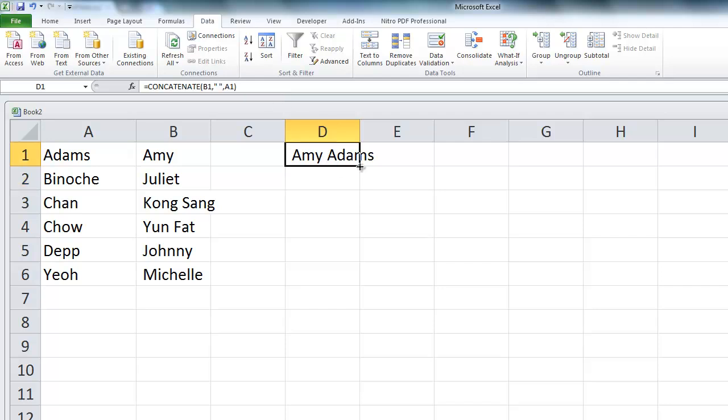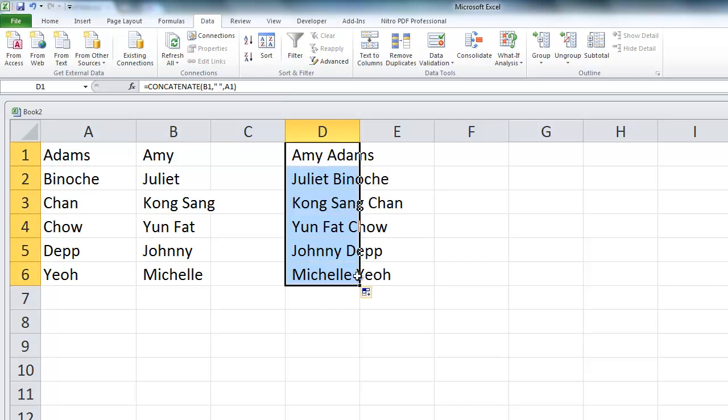Now, if I drag this down, I've got a column with their names in the order I want. You can take it a step further. Say, if you wanted to generate emails at an organization where they all had the same email address, just with their different name out the front.